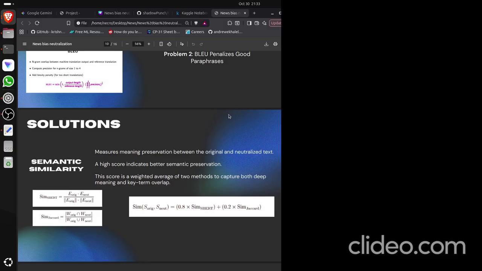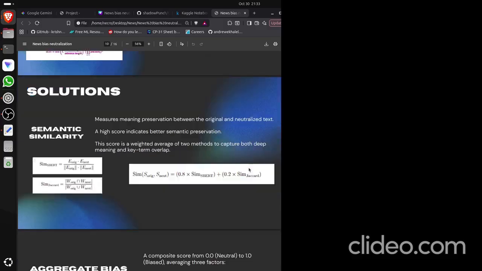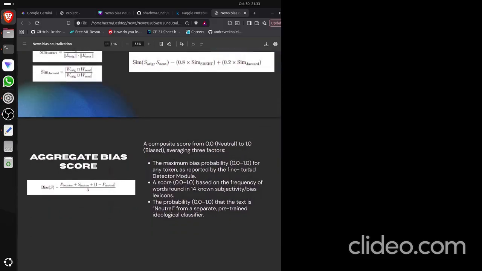20% of the score is from Jaccard similarity. This is a simpler metric which measures the overlap of content words. This acts as a sanity check to ensure that the key nouns and verbs are all intact and present. The final score, which is between 0 and 1, tells us how well we preserve the core facts, and the highest score indicates a better performance.